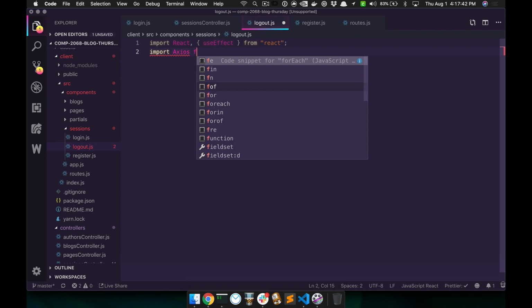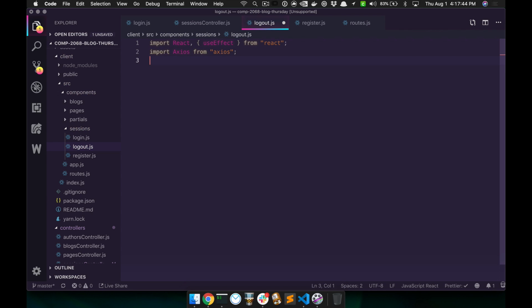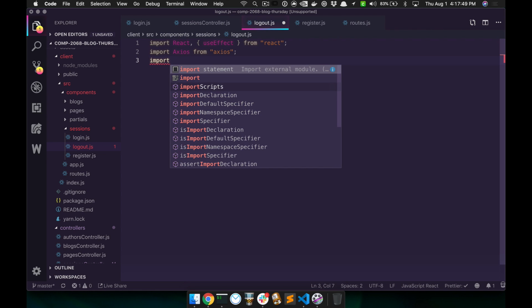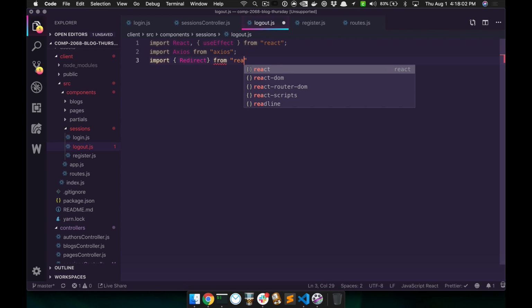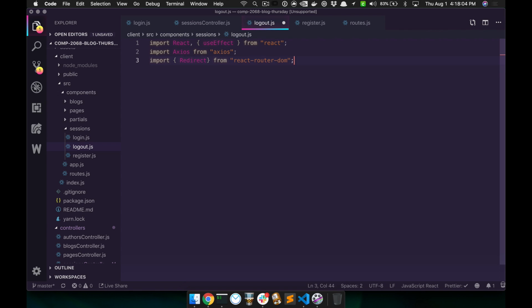If you guys want to do the easy one first. Import, sorry, what? I want to pull redirect in. Nice. So redirect from react-router-dom. I'll never expect you to remember it, but when you're creating these components, it's still helpful to remember-ish what you need, what's important and what's not.